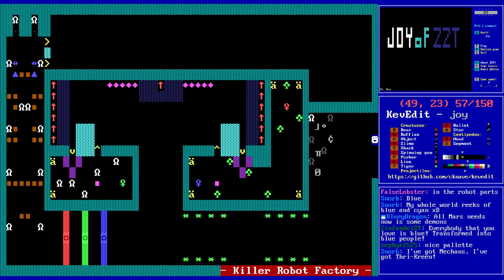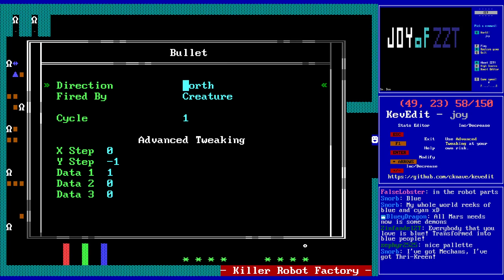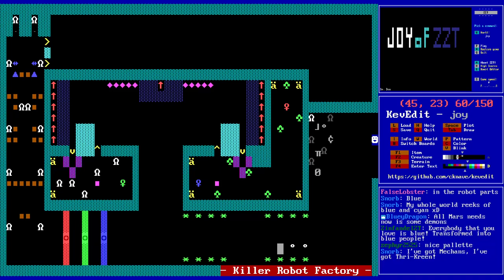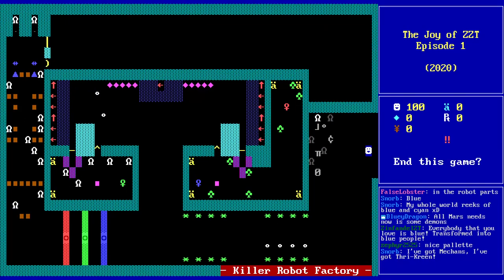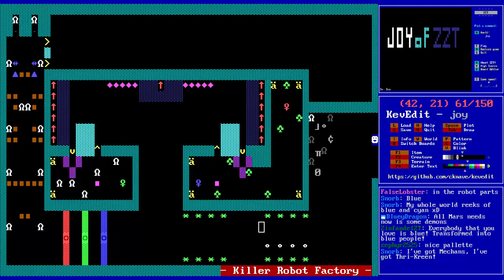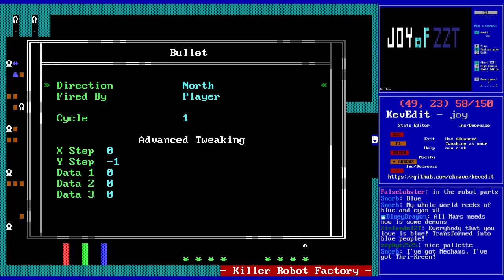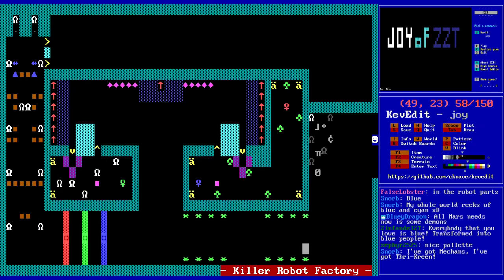So we're going to hit F2 and U for bullets. Now let's look at our bullet properties here. Direction north, fired by creature. So we can change this between creature and player. And actually now I'm really curious, because we have our shot limit of 1, and these are technically player bullets. I know it won't let me fire any more bullets, but is it going to be weird with these? No. Okay. So that doesn't really matter, and we don't need to mess with player bullets. We're just going to put them back how we had it. Firing north, cycle 1. So we're going to do this.